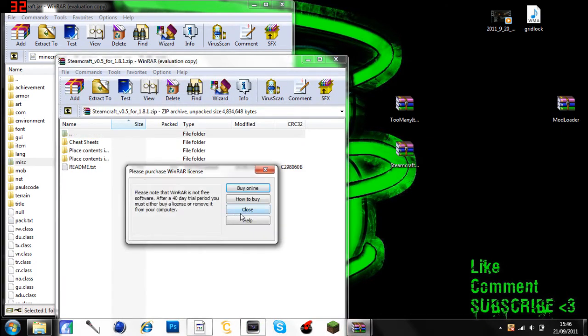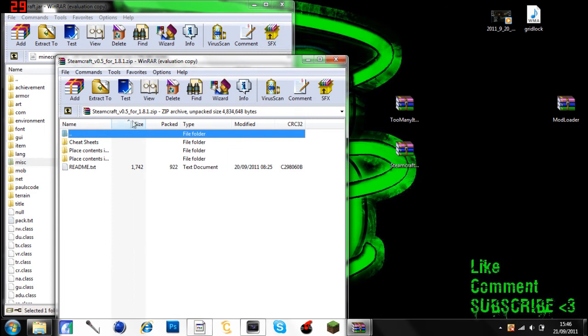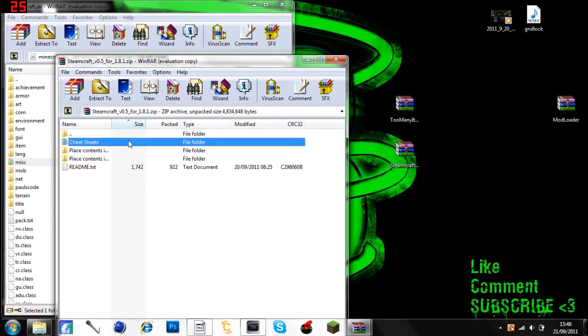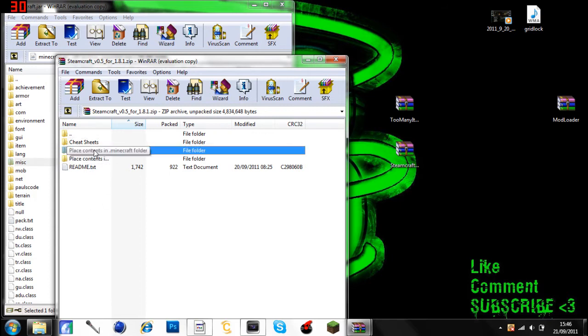Now we're in Steamcraft, and if you're wondering how to craft stuff, cheat sheets have all the crafting and that in there. I will be doing a mod spotlight straight after this, so look out for that. The link might be on screen as well.